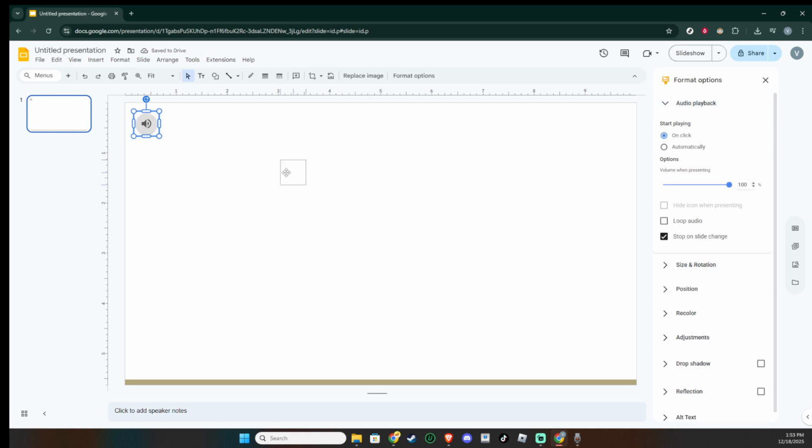Once you select the file, a small speaker icon appears on your slide. This is the control for that audio. Click and drag it to a corner so it doesn't cover any important content. You can resize the icon if you want it to be more discreet. Its size doesn't change the sound, it just affects how noticeable the control looks on the slide.